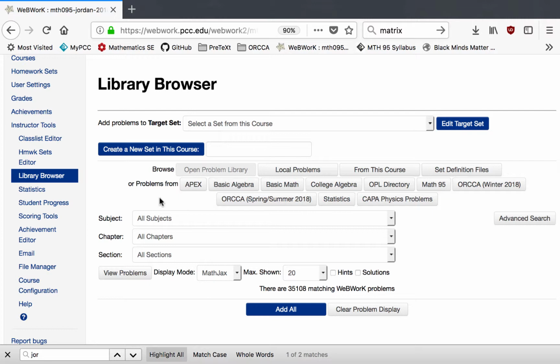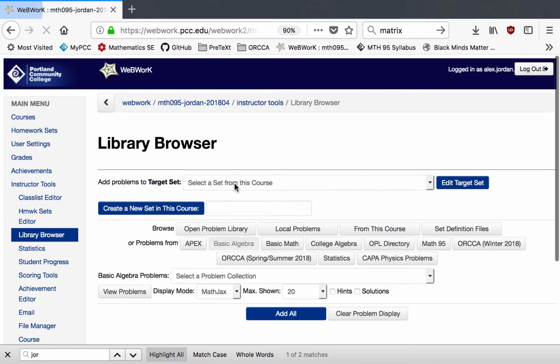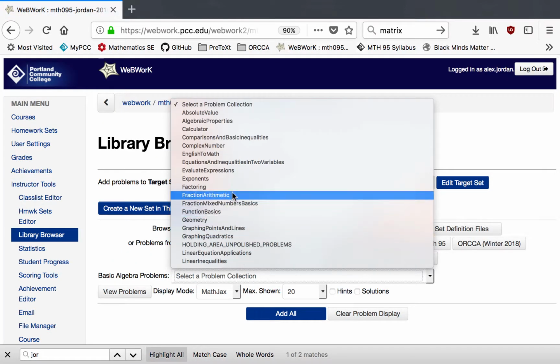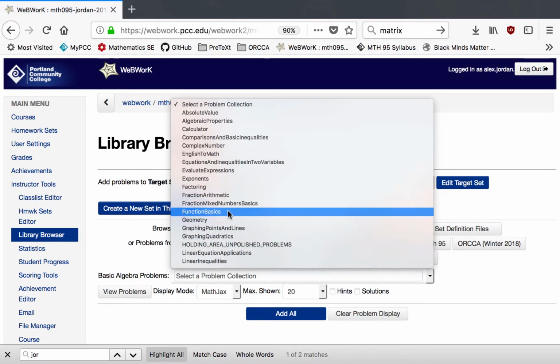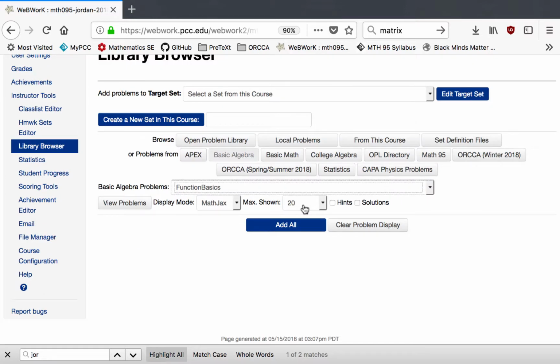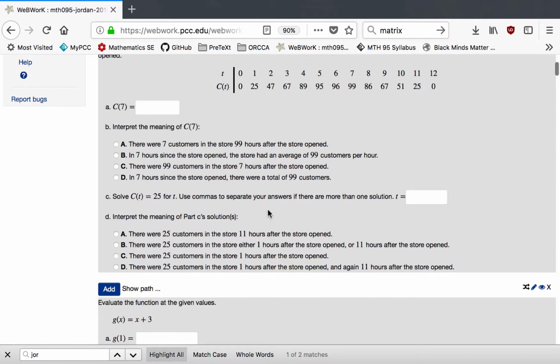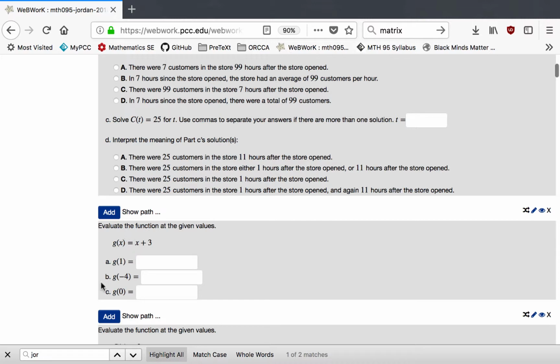The problem set that I was just editing is a problem set on the basics of functions. I could visit the Basic Algebra problem library and look at the folders within that library and see that function basics is a topic. There may be more than 20 problems in that folder, and so I can use this drop-down menu to show all and then click to view all of those problems. Scrolling down, I might find a problem that I would like to add, say this one right here.